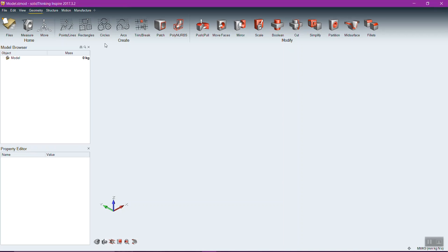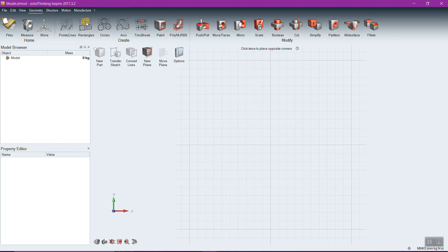So what I want you to do is make sure you're on this geometry ribbon here. So the little yellow line under geometry. And this icon right here, our ability to create rectangles. Let's go to the top option, which is corner to corner. It's going to put a grid on the screen.